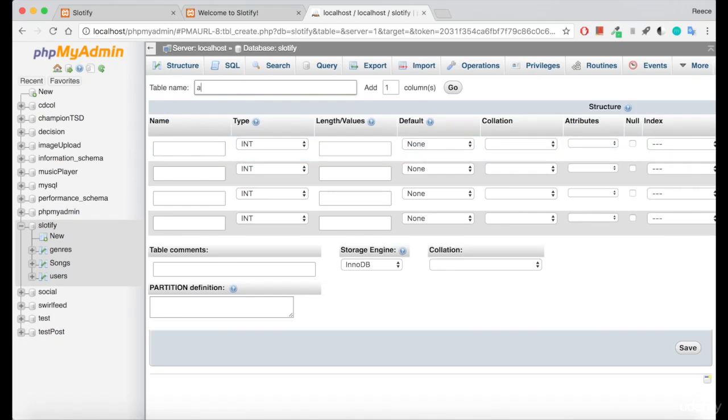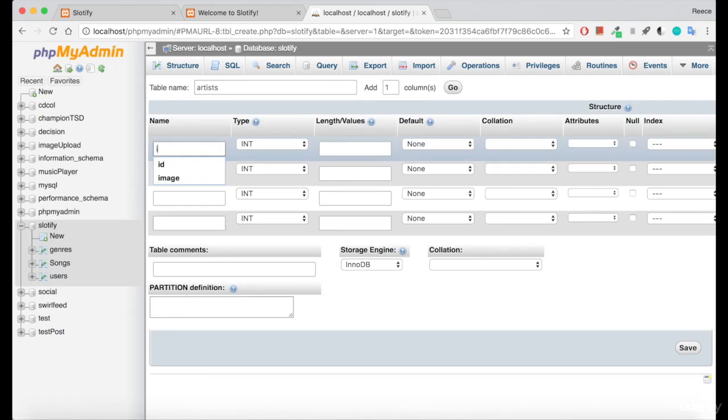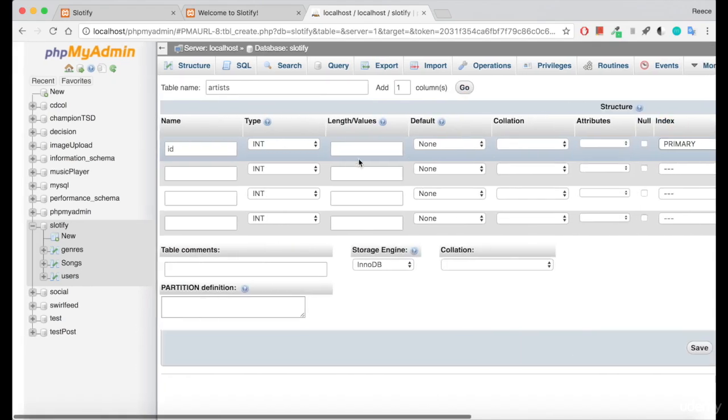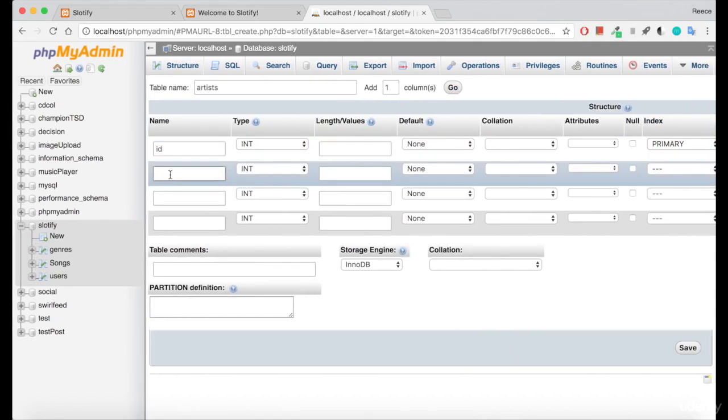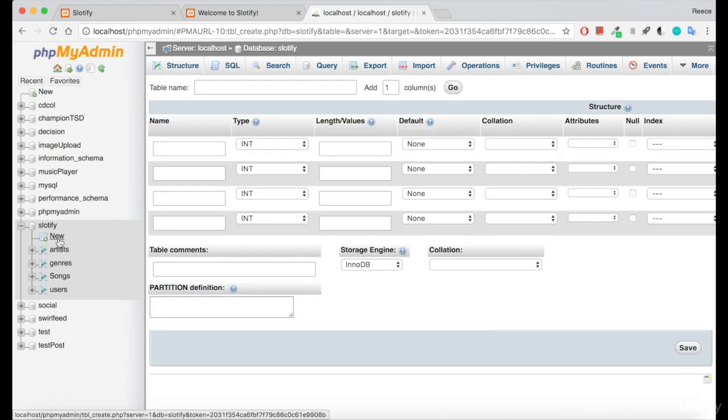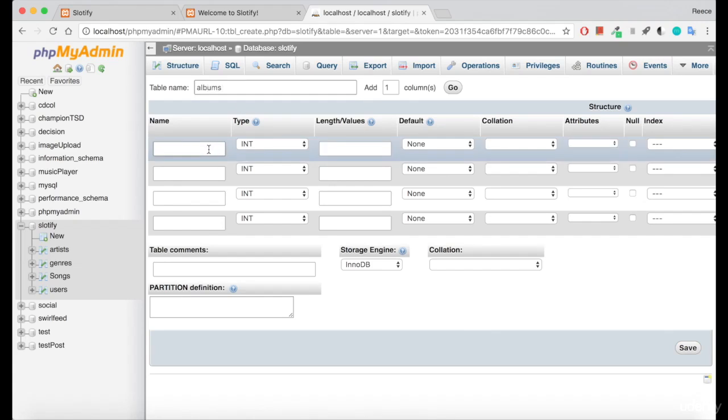So put the name of it as artists like that. ID, integer, that's fine. Remember this part, auto increment, primary key. Then the next column is going to be just name, that's it. Varchar, it's going to be varchar 50 again. So it's identical to our other table. Save. Now there's 4 tables, and the last table for now is going to be the albums table like that.